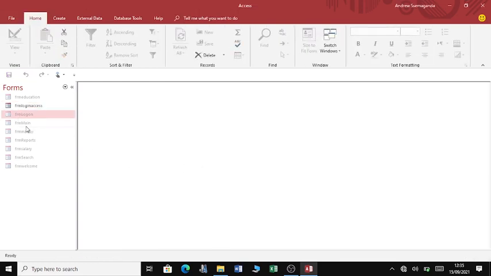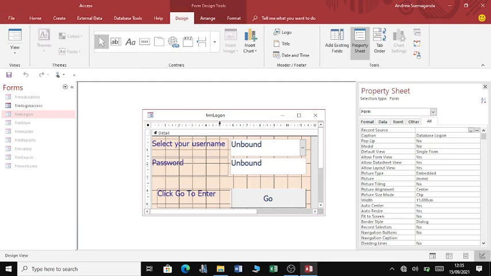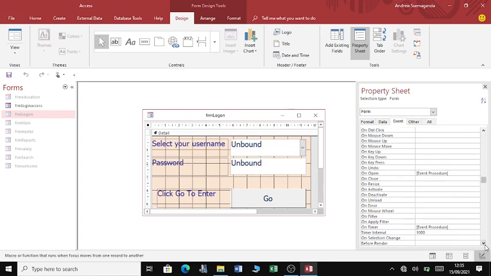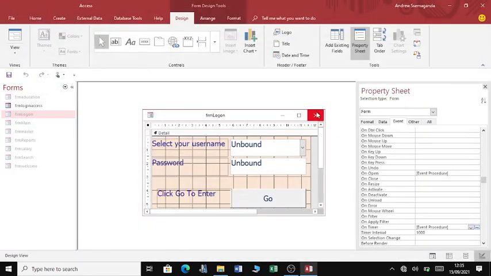Sometimes you just need to borrow a code from different parts. So I'm going to borrow the code here, and this code I'm going to share with you. Just go to design view, and I'm going to put on the event code on timer. It's just a simple code here, which will turn on and off. Copy, close.